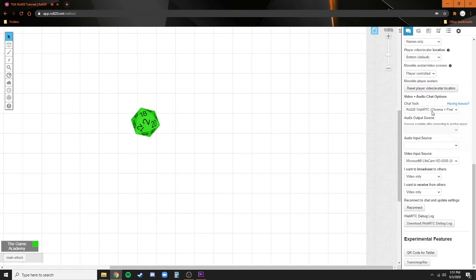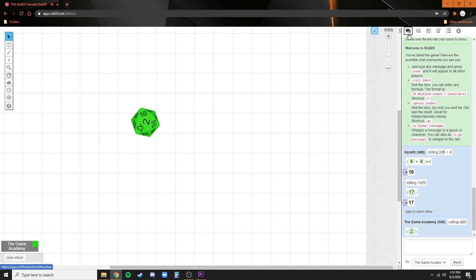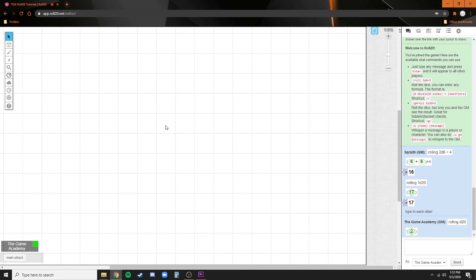A little further down, you will see your audio and input sources, as well as the way you want to broadcast and what you want to receive from other players. And since we'll be using Discord for all of our audio, it is recommended to change these to video only and then hit reconnect, which will allow it so we can see each other through Roll20 but hear each other through Discord. And that is the most basic of important rules or setups that we need to do for getting the game ready for when we sign up.